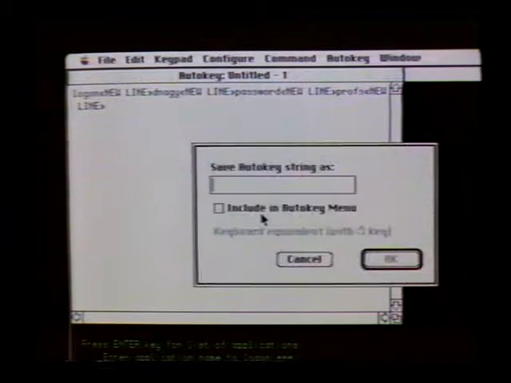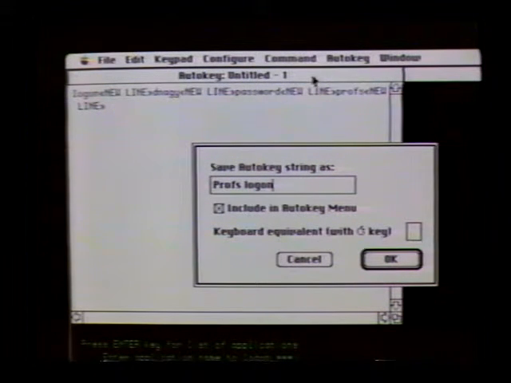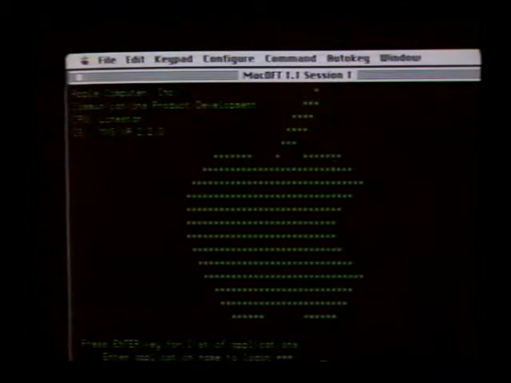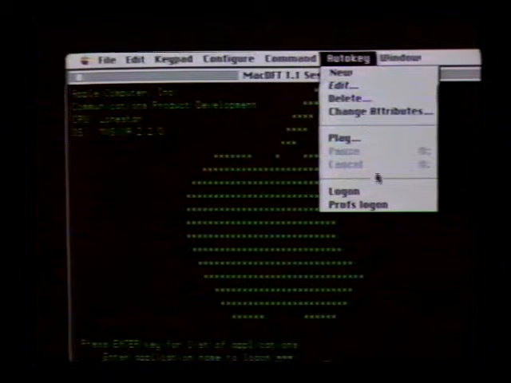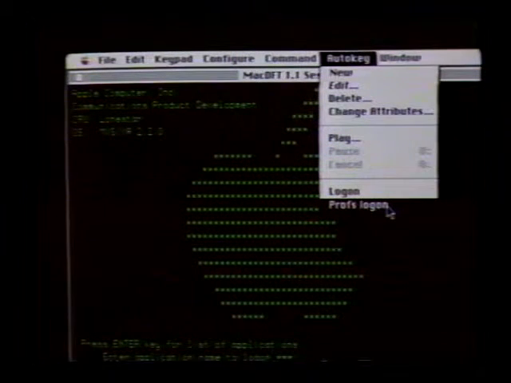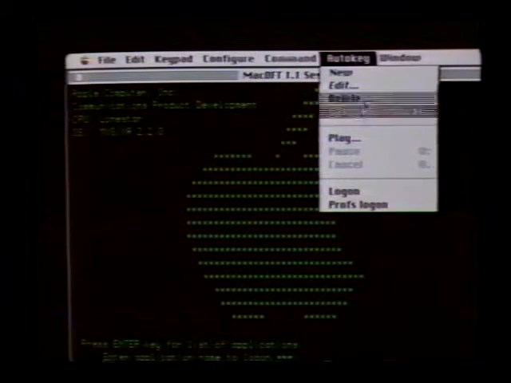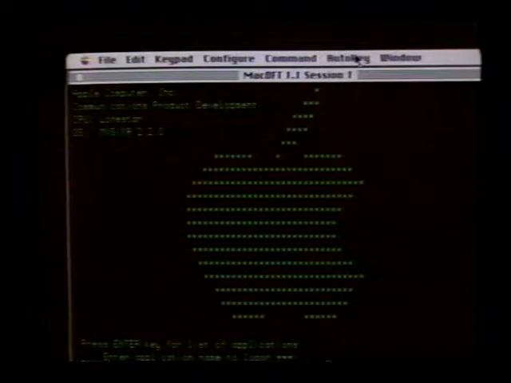We can now assign a name to this series of keystrokes. In this particular case, we'll name it Profs Logon so that we can recall it later. We'll also select the box that allows us to include it in the Auto Key menu for automatic selection. We then close the dialog box, and we'll go up to the Auto Key menu, and we can see that the Profs Logon sequence that we just created was automatically added to the Auto Key menu.